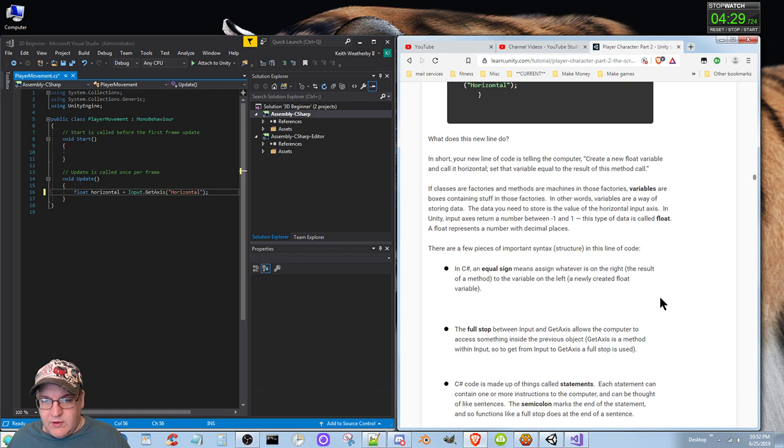In short, the new line of code is telling the computer to create a new float variable and call it horizontal, and set that variable equal to the result of this method call. Classes are factories and methods are machines. In those factories, variables are boxes containing stuff. In other words, variables are a way of storing data. The data you need to store is the value of the horizontal input axis. In Unity, input axes return a number between -1 and 1. This type of data is called a float. A float represents a number with decimal places.